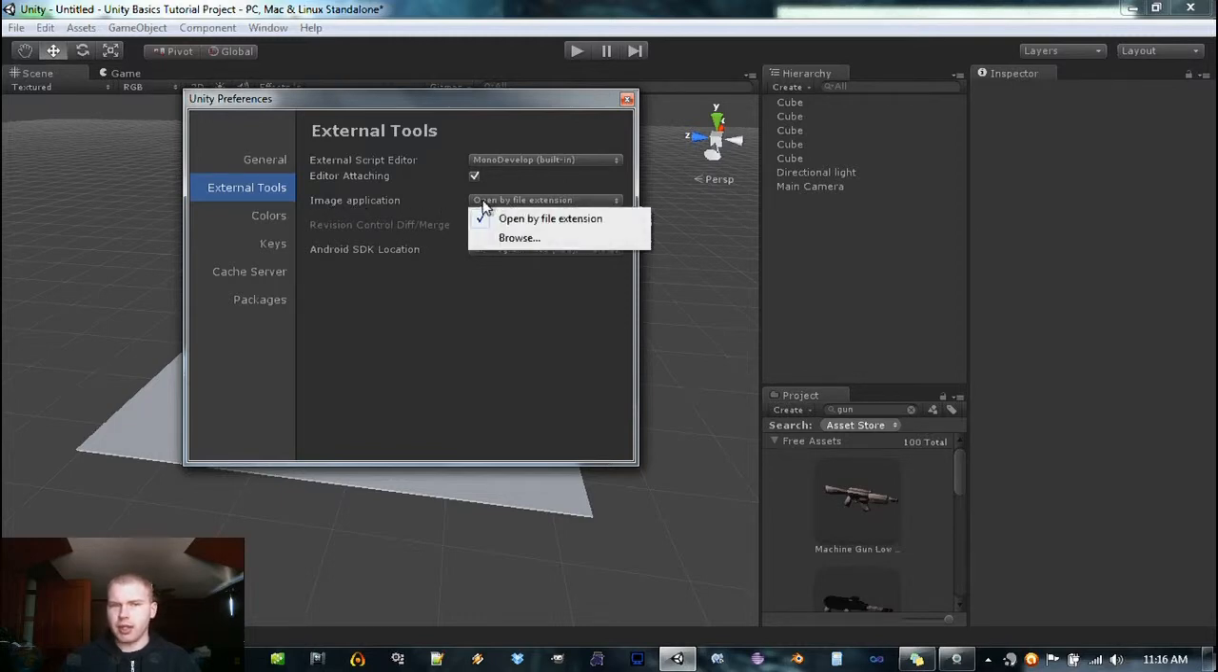The image application, basically it's just when you double click on an image in your project, it'll open it up in whatever image application you have. You can tell it to use a specific one, or if you just leave it as open by file extension, it'll just use the Windows default one. So if you have Photoshop or GIMP as your default, it'll just open those up.